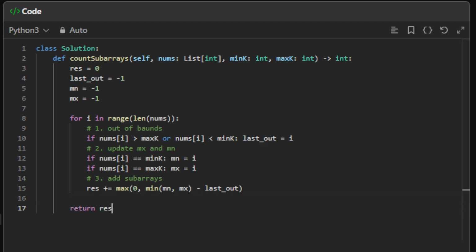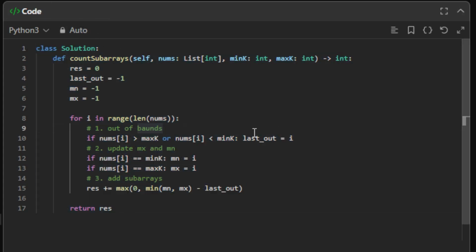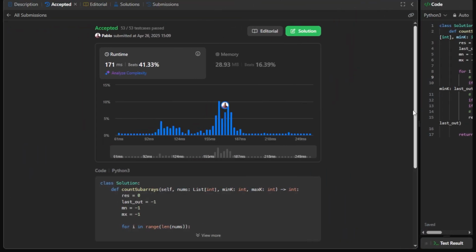This is the entire code, and now let's submit this and see if it works. And as you can see here, this works.